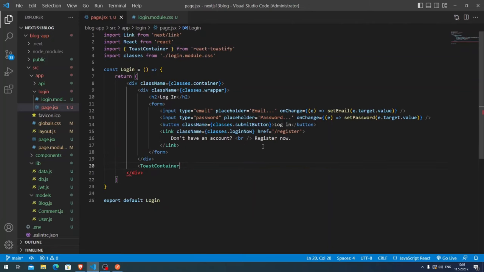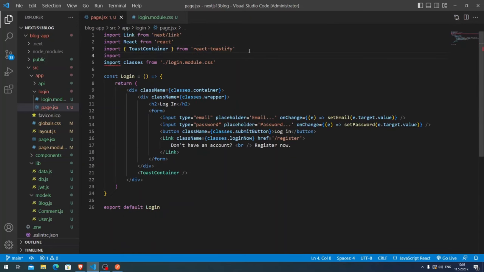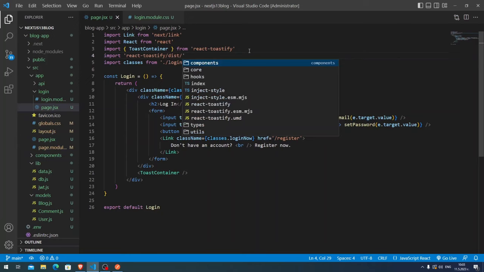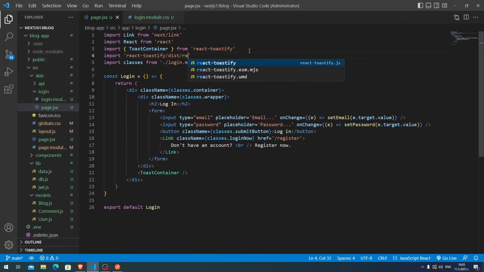This is from our library to have notifications. So here from toast container, and just let me write here, we need to import the CSS from this library. This is just the library for notifications. Don't worry. React toastify.css. Okay. And let me start typing the state and the function.